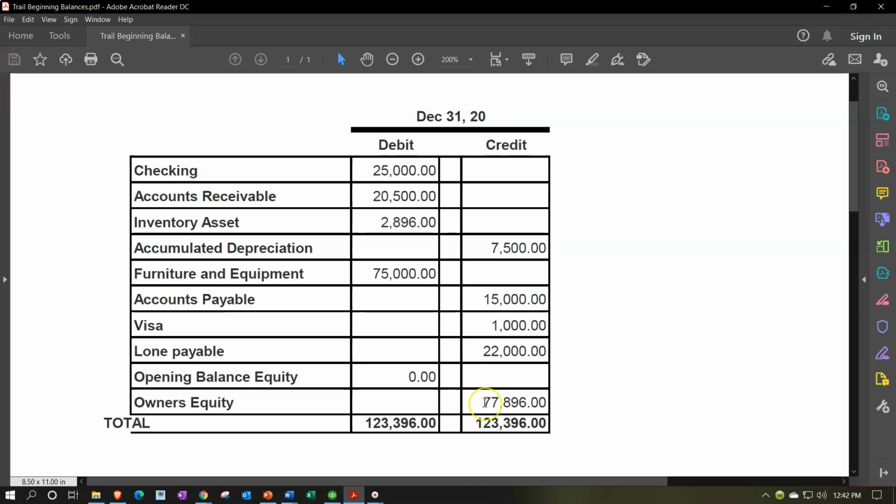And then the owner's equity should be fairly straightforward in terms of equity as a total. In other words, notice that this thing is in balance. The debits equal the credits. Or stated another way, assets equal liabilities plus equity.